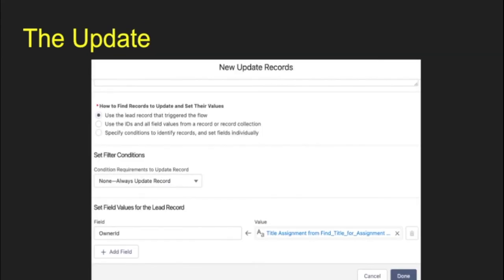Then we're going to do the update. We're going to use the lead record that triggers the whole flow, and we're going to assign the owner ID the value from the title assignment that we looked up. When we looked up that record, we found the owner it's supposed to be assigned to. We grab that value and put it into the owner field so that when the record gets updated, it takes whoever matches that title for that lead, and that owner becomes the owner of that record.